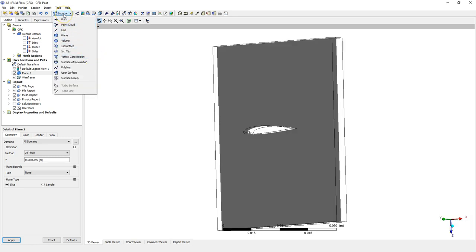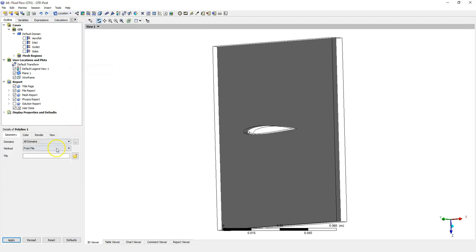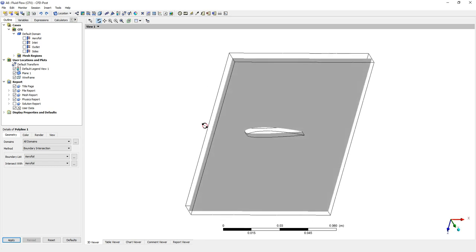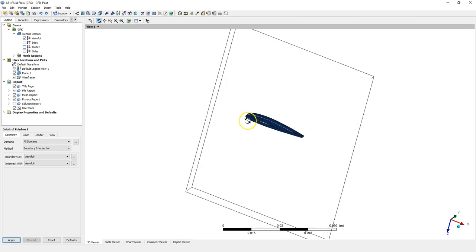The next thing to do is go to location, select polyline, click OK, and then rather than going from method, use boundary intersection. Now what we're doing is creating a line where the surface of the aerofoil and the surface of that plane meet. So that's going to be a line that's traced along this surface and under the bottom surface there. So just changing that second option to be plane one. Clicking apply, we now have this polyline.